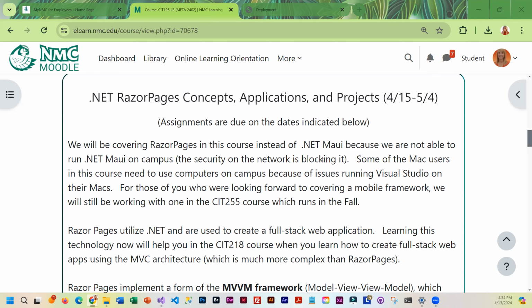The main issue is that there are problems for some of the Mac users using Visual Studio. So they are using the computers on campus, and .NET MAUI cannot run on the campus computers because it is being blocked by the network security. So you can't really code up an app if you can't run it and test it. That is the problem. So instead of .NET MAUI, we are going to be working with RazorPages, which I think you guys are going to love.